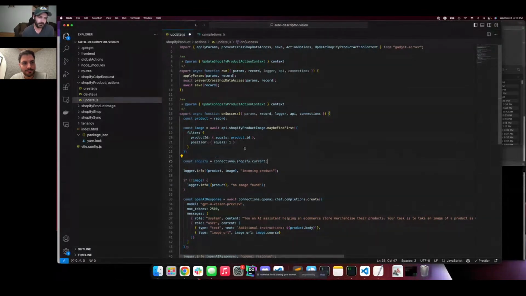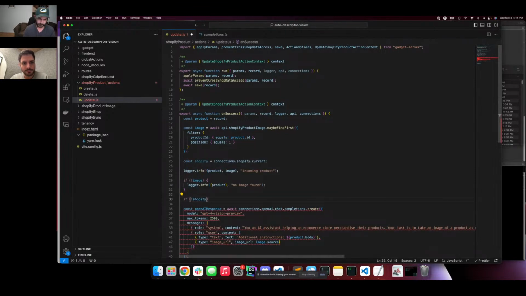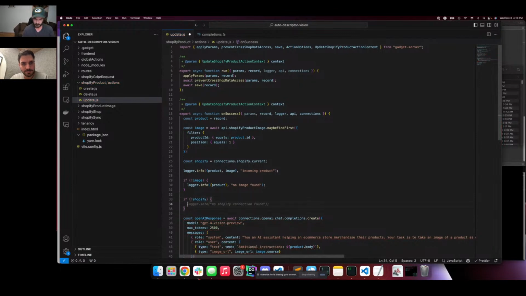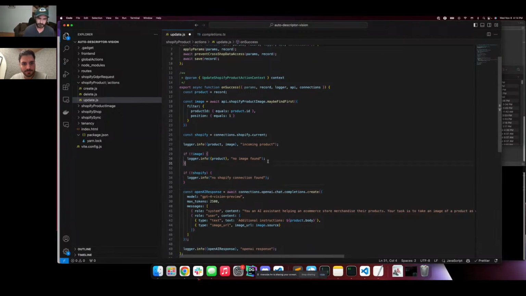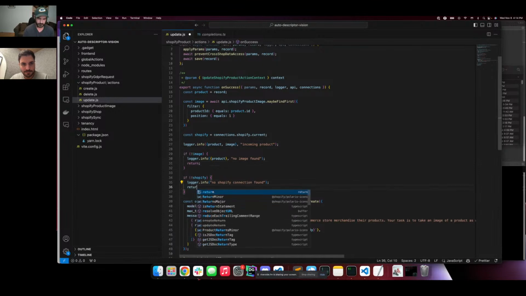It's possible that I don't have a Shopify store in context. In this case, since we know it's triggered by webhooks, I know I have one. But if you look at the type, it could be undefined. So I'm also going to check if not Shopify, no Shopify connection found. And I need to return there.